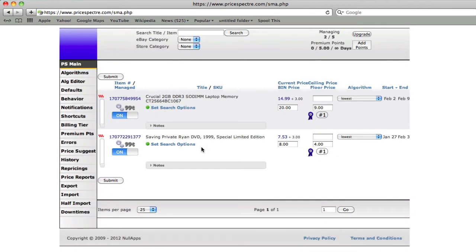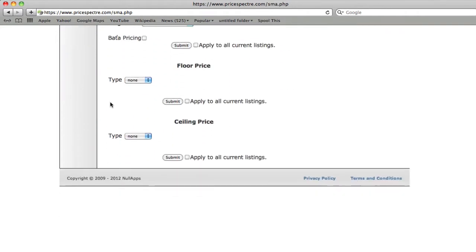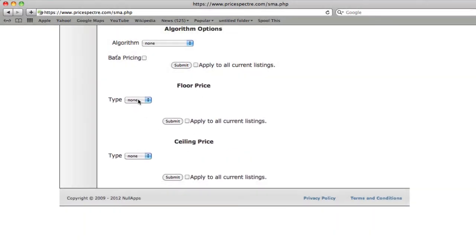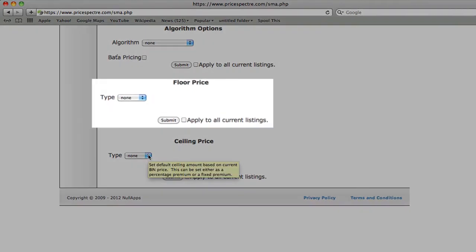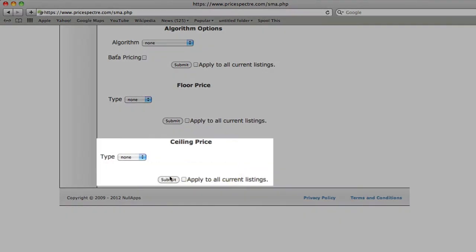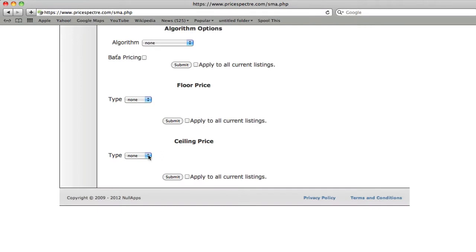I now want to go over with you how you can set default floor and ceiling prices. So go over to the defaults page, and if you scroll down, here is the floor price and the ceiling price, and you've got different types of default that you can set for them, the amount, percent and fixed. You've got to set both of these defaults separately by clicking submit for each one separately because they're two different defaults. I'm now going to do the ceiling price.